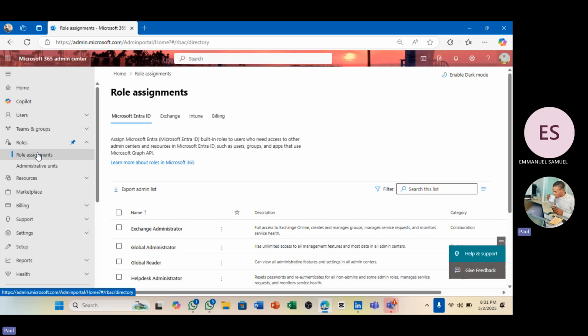Now, like I will always say, you need to develop the habit of reading, not just reading, careful reading and understanding. Because I know one thing for sure, Microsoft will always give you a guide in form of writing and sometimes even video, just so you will be well aware of what you are about to do or what you are currently doing. So in this case, we have assigned Microsoft Entra, which is now Microsoft Entra ID, right? Built-in roles to users who need access to other admin centers and resources in Microsoft Entra ID, such as users, group, apps that use Microsoft Graph API.